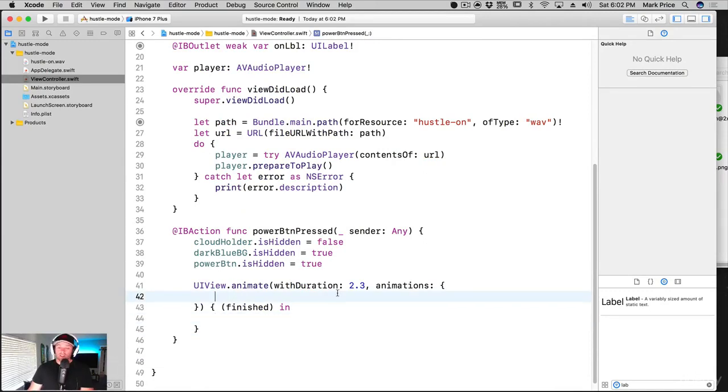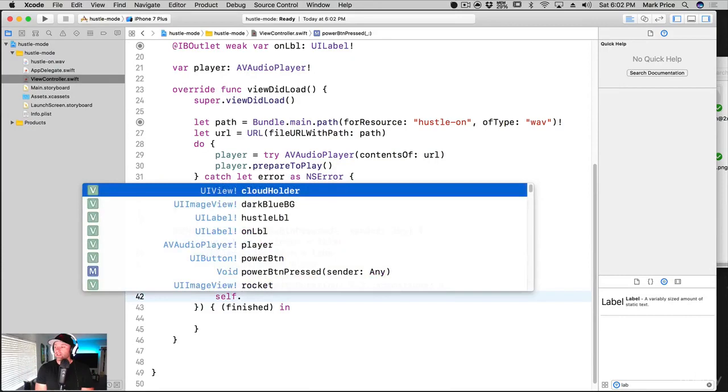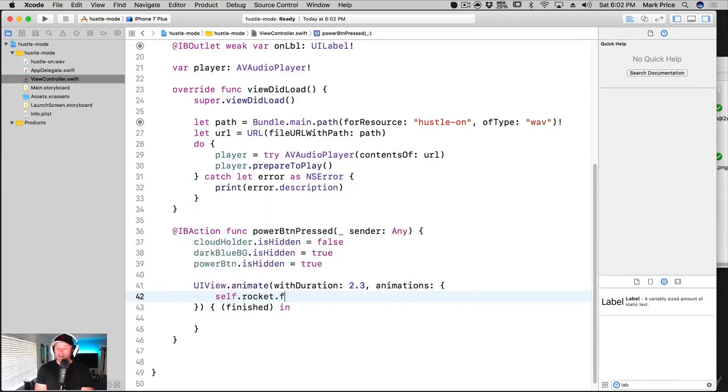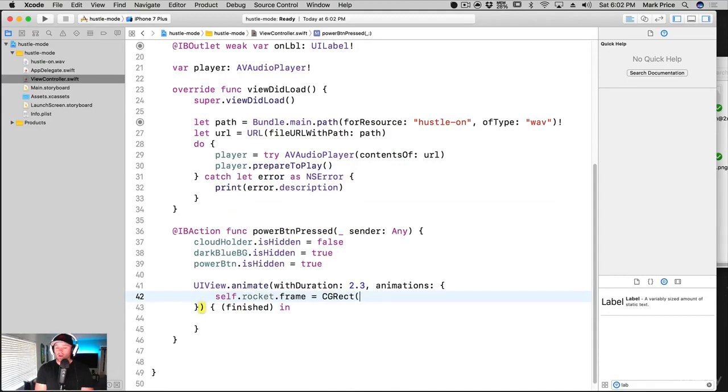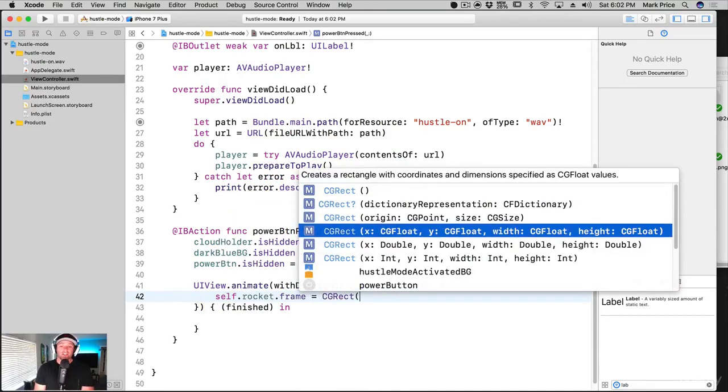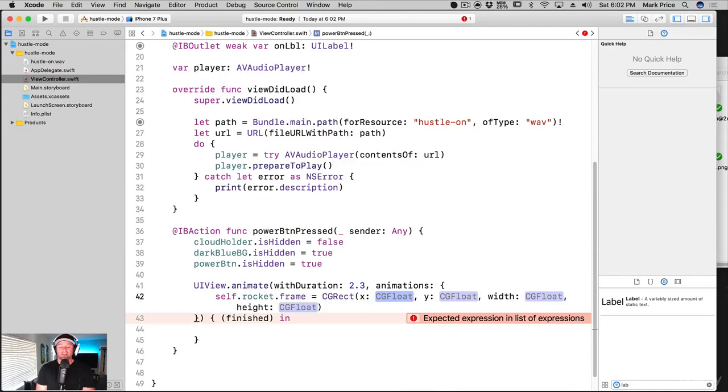And so what's going to happen is we're going to say, hey, we want to animate this rocket to a certain position over 2.3 seconds. So we're going to say self.rocket, okay, .frame equals CGRect. And where do we want it to go? Well, we're going to set an X position, a Y position, and a width and a height. So the X is from left to right, and the Y is up and down. Again, you don't have to completely understand all this just now. Just follow along, and you'll learn all about frames and bounds and positions and all this crazy stuff later on.